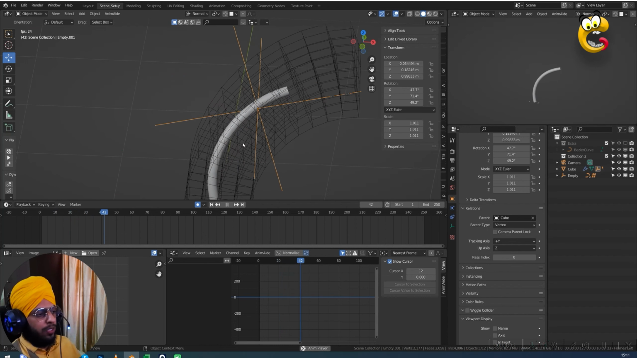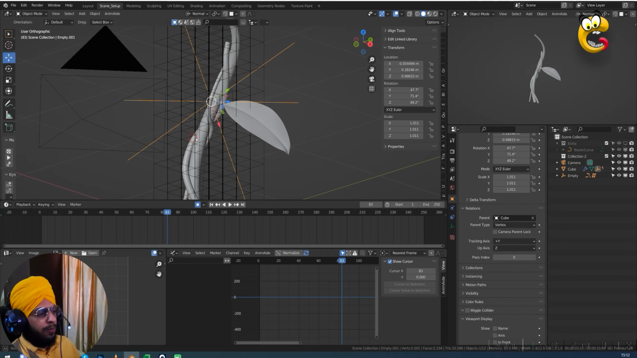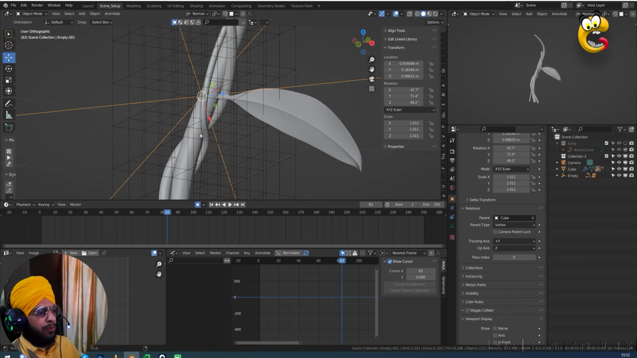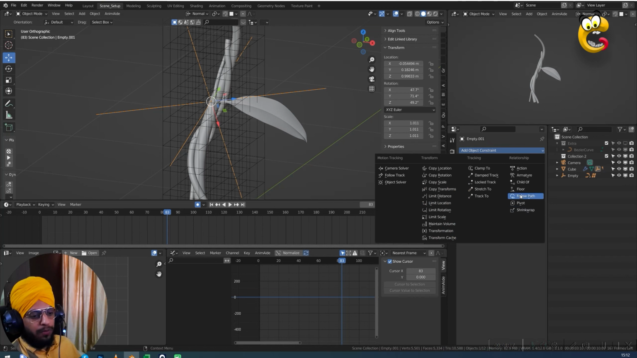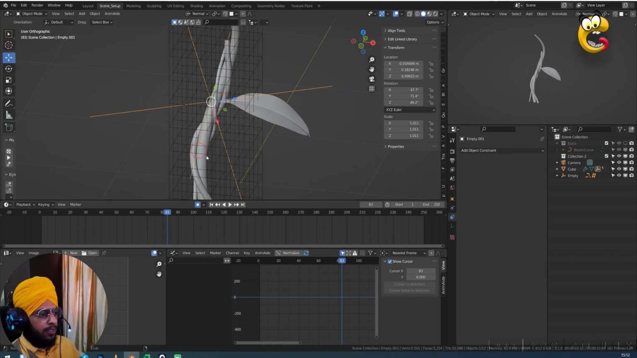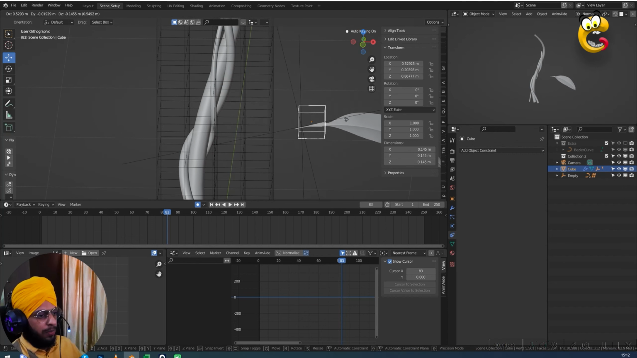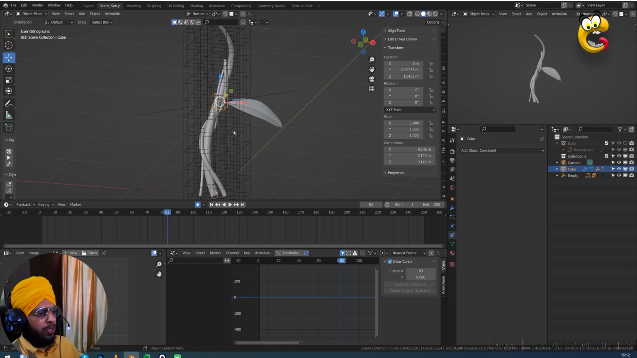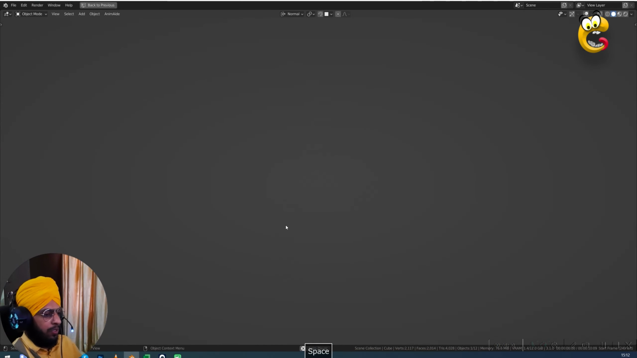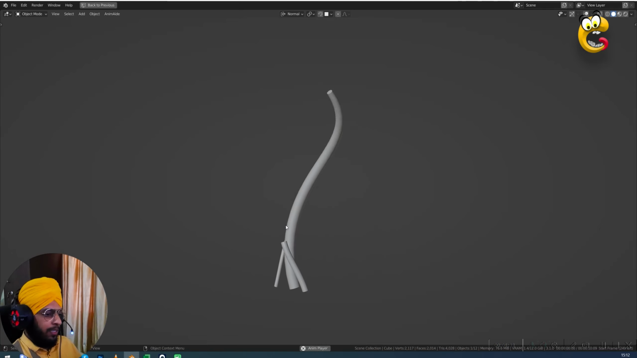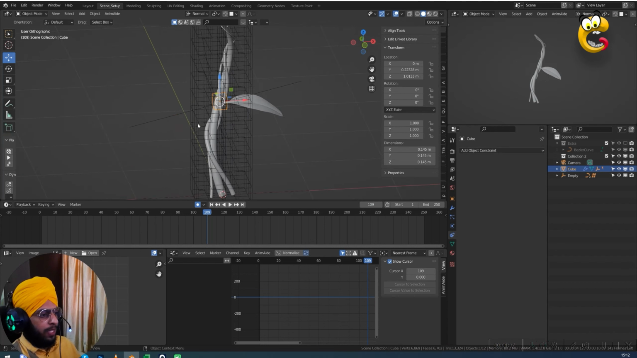So I don't think there is a direct way we can parent this empty to the curve points or curve. I tried shrinkwrap, modifier, follow path, pivot, everything, but nothing worked. So I had to find some other solution. So I parented this to this cube, and the cube is moving with the curve. So at the end everything looks good. You can see now the leaf is moving with our branch.